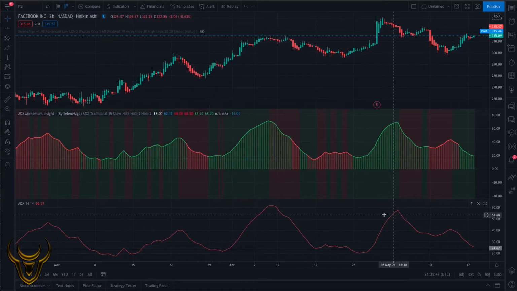Alright. So like I said, it's not direction specific, which I think is where a lot of traders don't really mess with ADX too much, because when you're looking at it by itself, it tells you that a strong momentum is forming, a strong trend is forming. However, you obviously don't know which direction it is. So that was something that we definitely aimed to address and fix with our ADX Momentum Insight indicator.